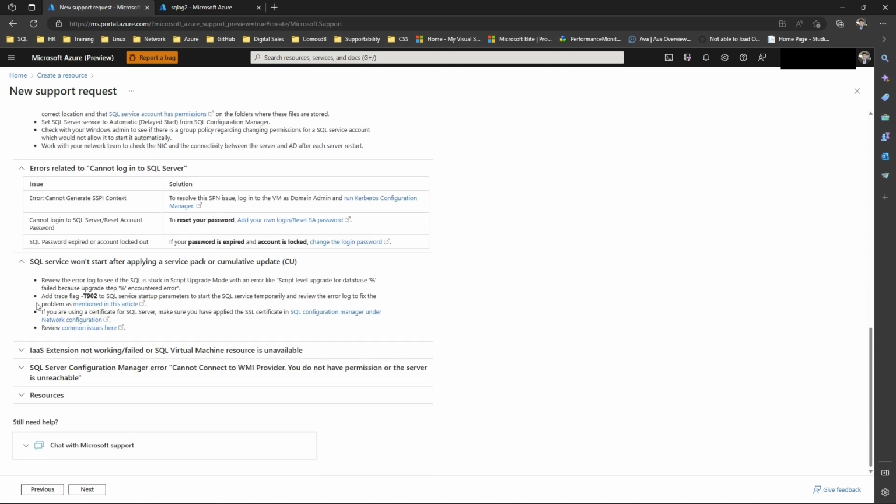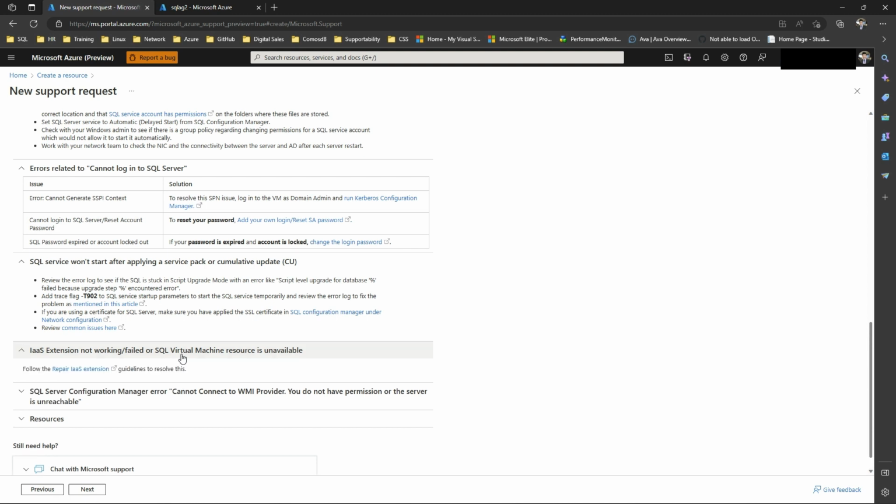The next thing is, if you did a CU update and for some reason after a reboot SQL Server is not able to start, we can also add trace flag 902. What this does is bypass the upgrade and allow SQL Server to continue to start. And then when SQL Server starts, you can probably uninstall the patch. There could be an issue with the patch when it was first installed, so reinstall the patch and see if that solves the issue.